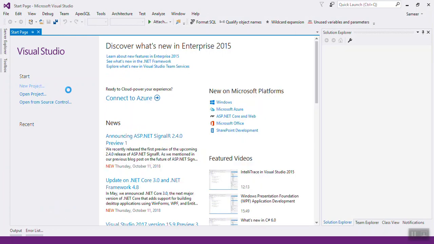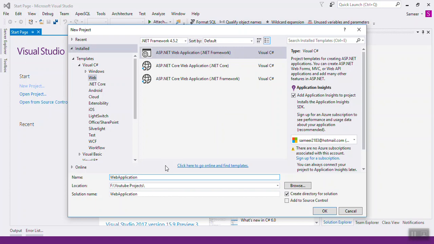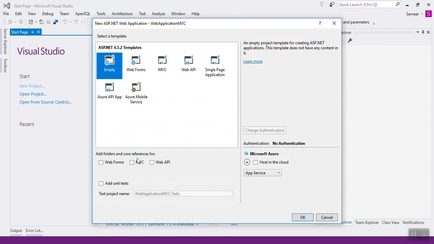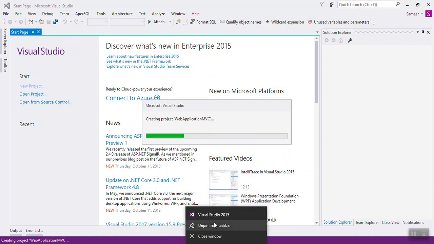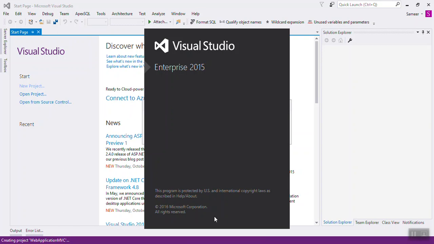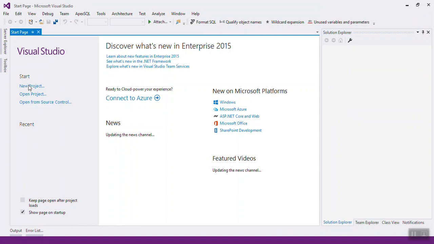First, we will create one MVC application. So, web application MVC. This one will be the MVC. So, select that MVC. We'll create separate projects for MVC and Web API. Open one more application, this one for Web API.